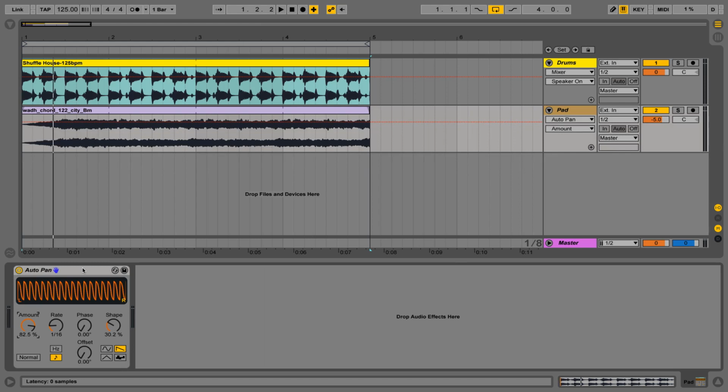So if you're not using this effect, check it out, dive a little deeper into it. It's quite powerful what just a simple LFO, volume LFO, can do to your sounds.